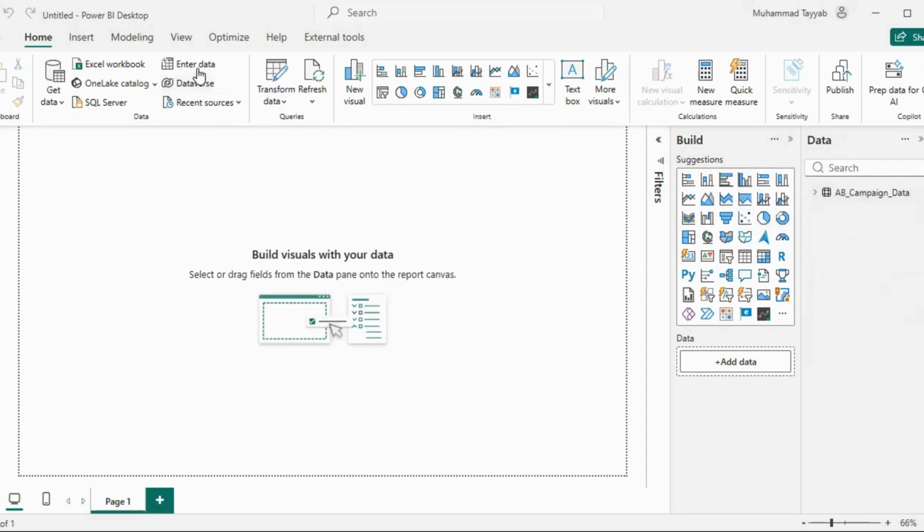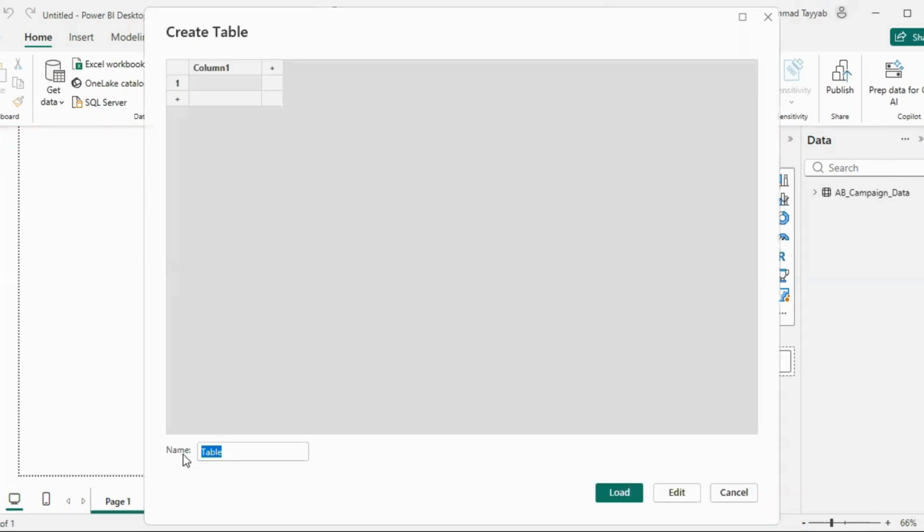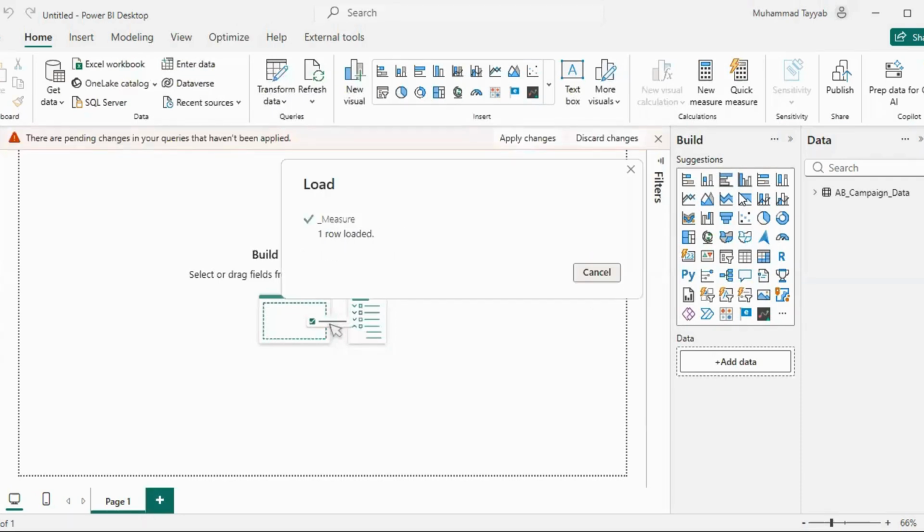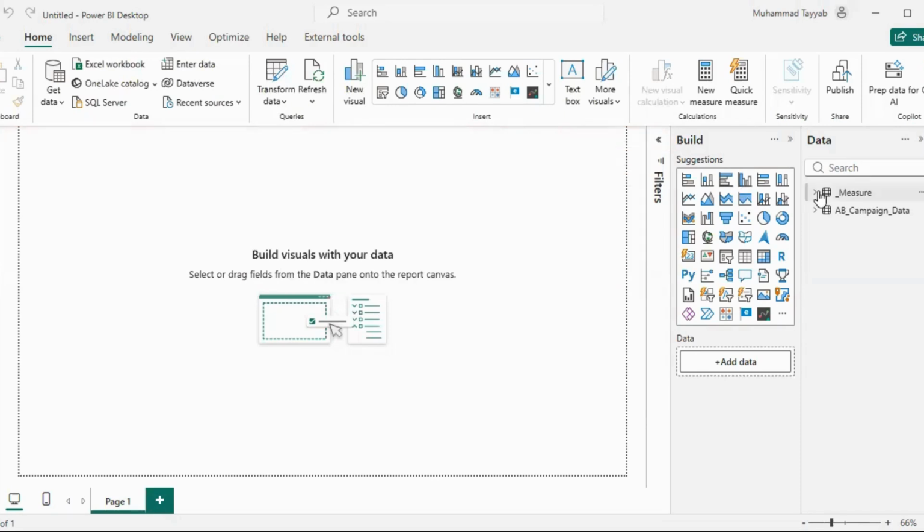Other than that, it's just my practice to create another table where I organize all the measures that I use for my project. You guys can do that, you guys can also not. It all depends upon your preference. But I always like to keep the data organized. So I have this measure table. Here I will just add all the measures that I need for this project.